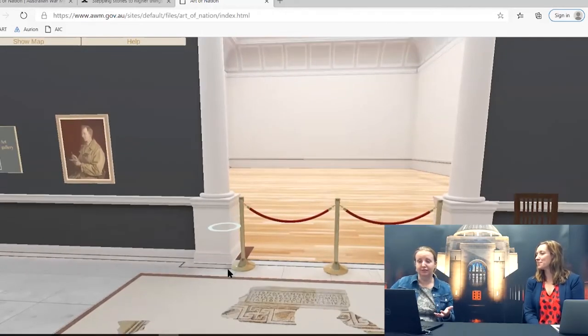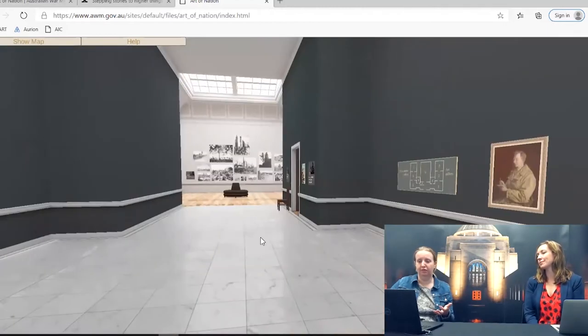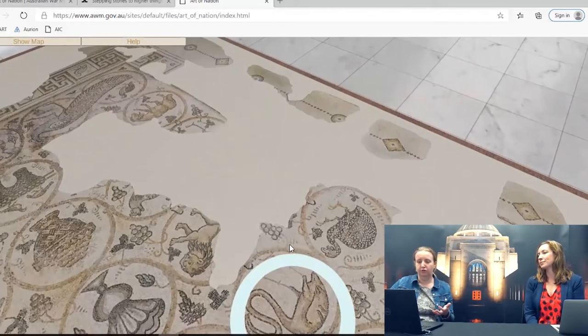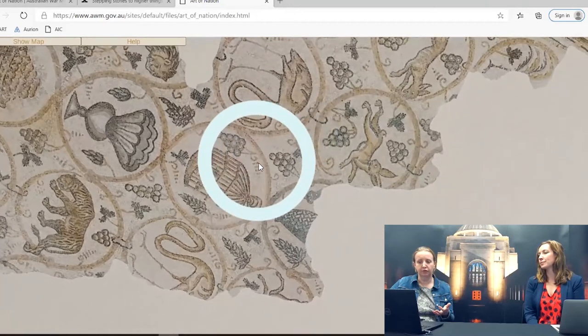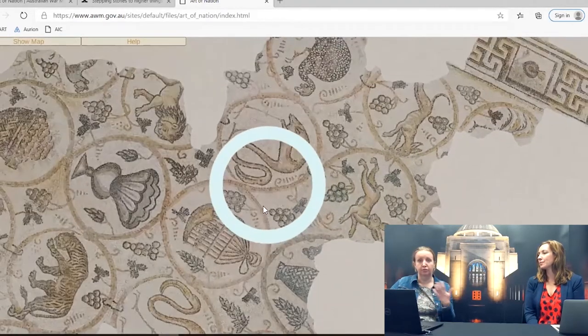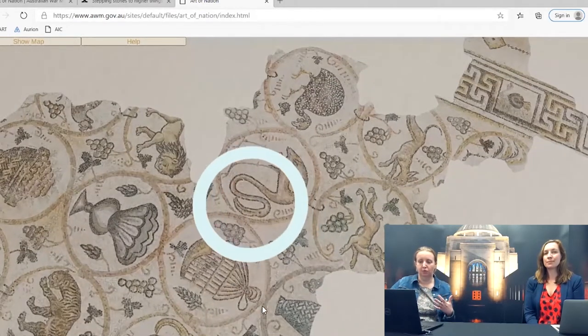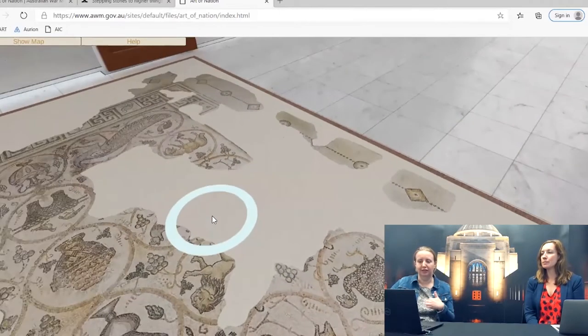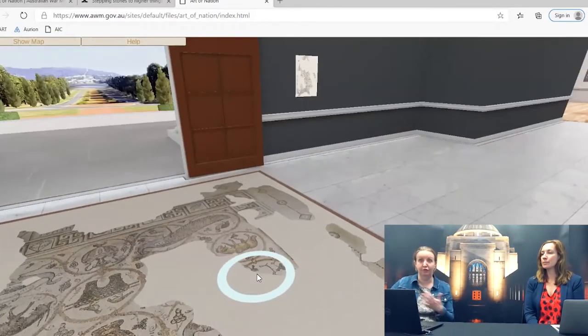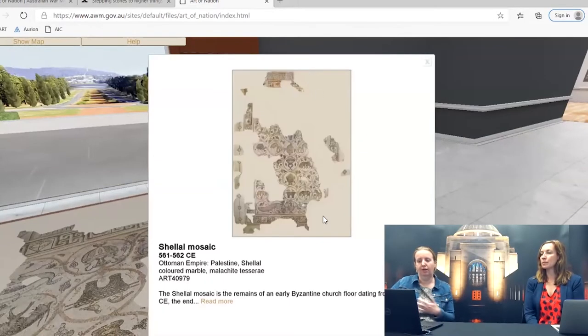And then when we were building this space, we did play around a little bit. So we've returned the Shalal mosaic to being a floor again, which for those that have been to the memorial, it's embedded in a wall. And so it's just a way of actually engaging with this object in a different way to what we could ever do physically. And then all the images that you see around, you can click on them and bring up extra information. So it tells us a story of what the Shalal mosaic is and why it's at the memorial.